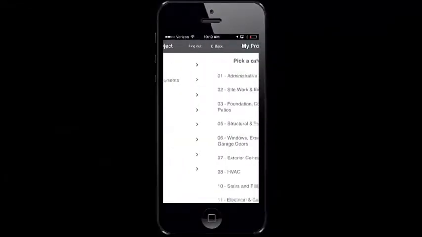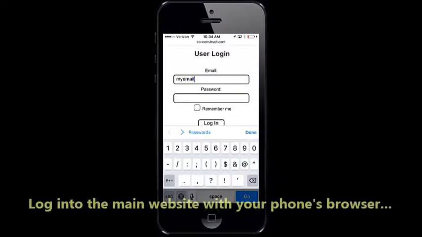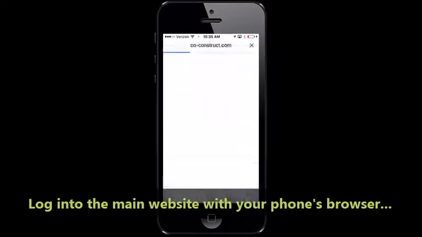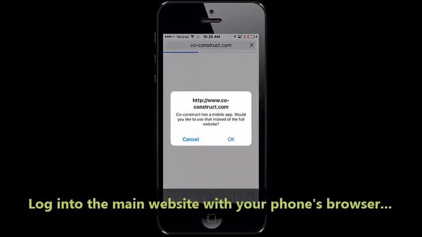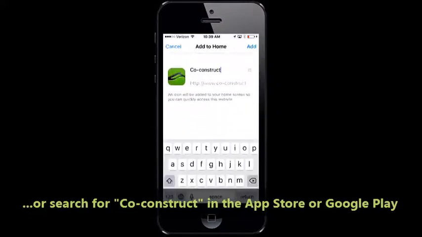What about keeping track of all your information, though, when you're on the run? Well, that's exactly why we have a mobile app. In order to access that, grab your iPhone or your Android device and log in using your phone's web browser to the main website. Once you're there, it'll walk you right through the steps to get the app installed.